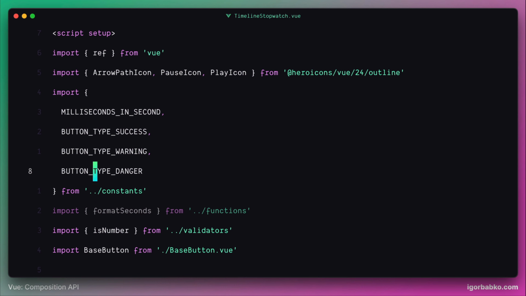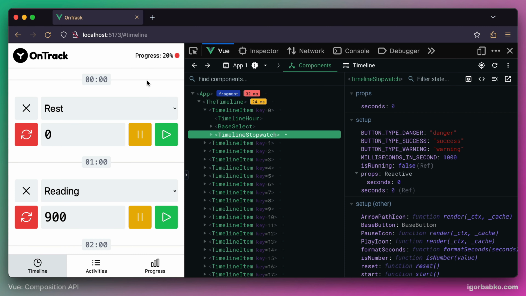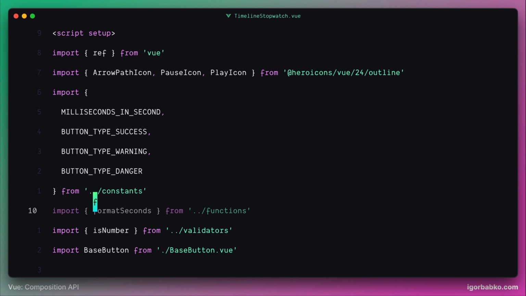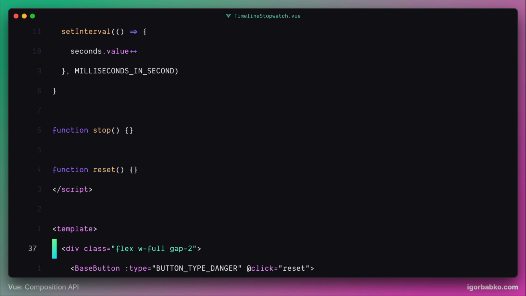So as we can see in the browser, the first stopwatch shows value of seconds 0. That is because initial value of the seconds prop is 0 within timeline stopwatch component. And also local reactive variable seconds also stores value 0. But once I'm going to start our stopwatch by clicking on the start button, right away we see that interface gets updated every second and value of our local reactive variable seconds is modified every second. But right now time is displayed in the wrong format, so we have to go back to timeline stopwatch component.